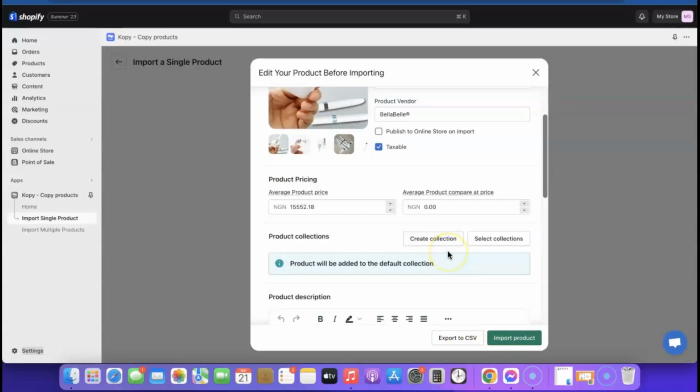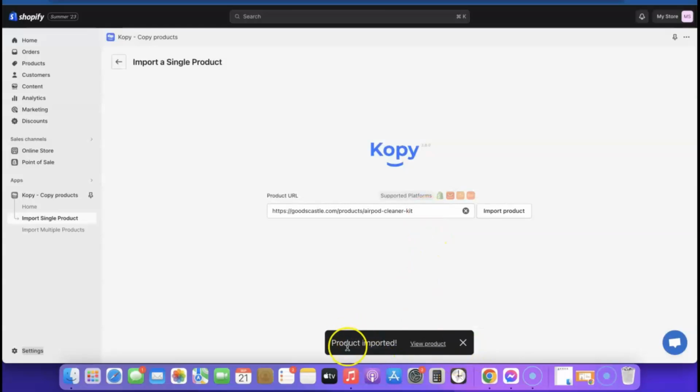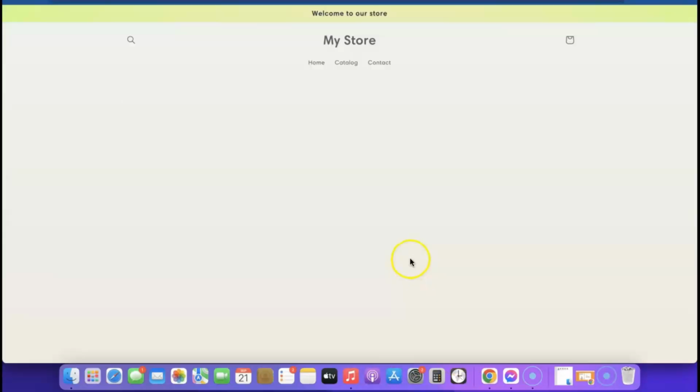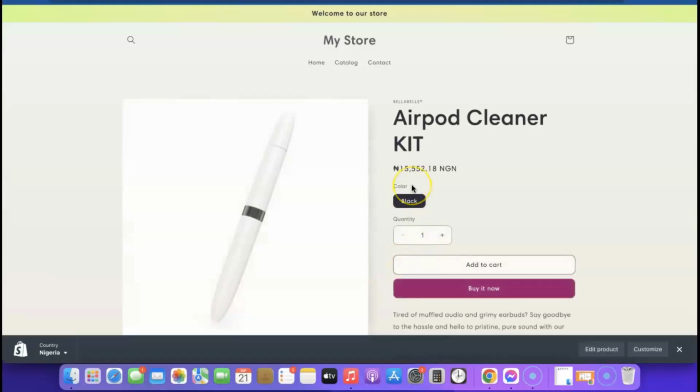If you want the product to be published directly on your store, all you simply need to do is click on publish to online store on import and untick this taxable button here. Or if you want to charge tax on your product, you can also tick this. After that, just click on import product. All right, so as you can see now, the product has been imported. So click on view product here. This is the product, and the reason the product is showing my local currency is because I haven't changed my currency to USD.